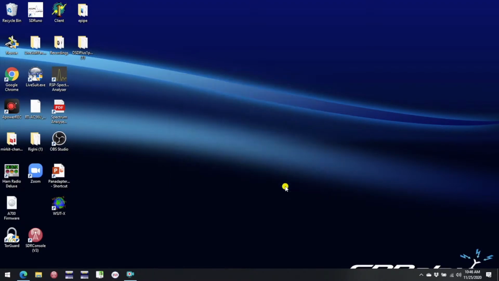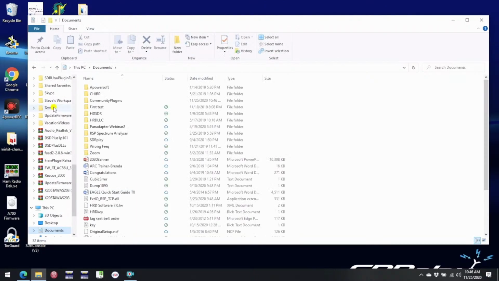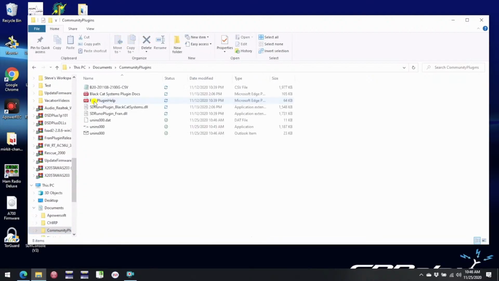Now that the installation is complete, let's have a look at where the various files are stored on your hard drive. So if we open up File Explorer, first of all, let's navigate to our Documents folder, and within that you will see a newly created Community Plugins folder, and in there you will see the community plugins from BCS and Fran. That's the default location, and it's perfectly fine to continue to use that.